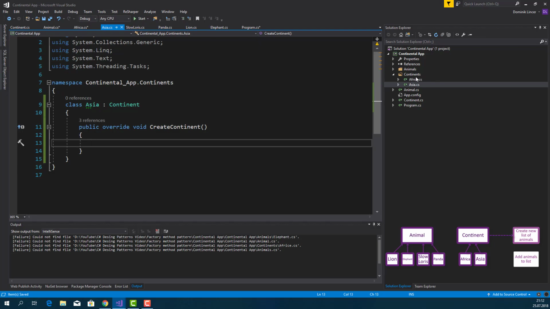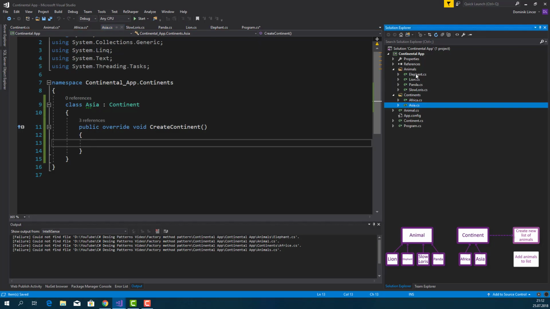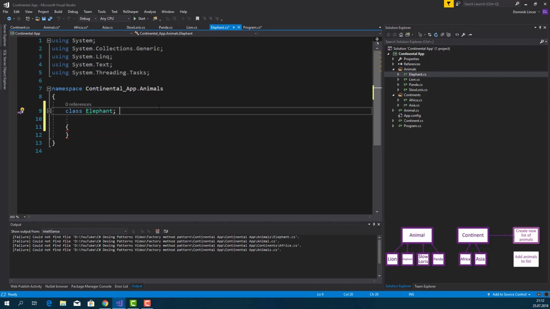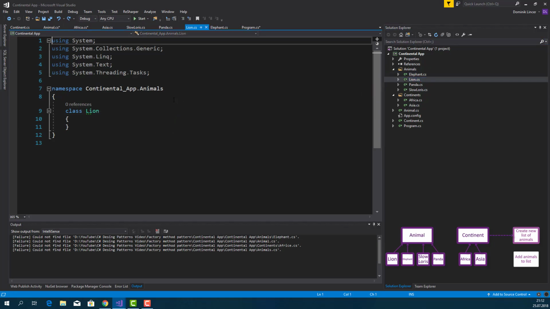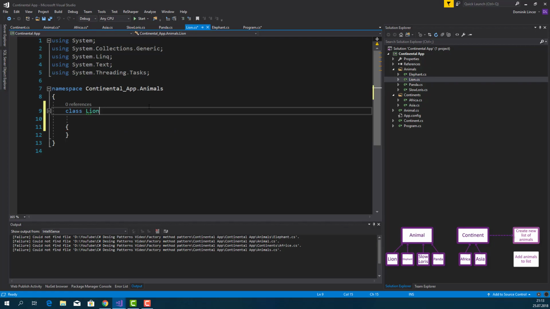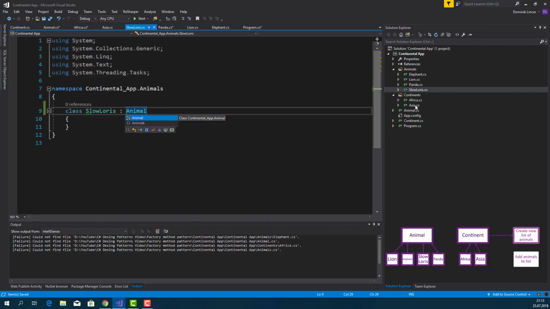Now the last thing that we need to do is to make each of our animals inherit from animal, because as you know, every one of these animals is able to inherit from this class. There is no problem with that. This animal class, as you remember, doesn't have any abstract method or properties, so we don't need to implement anything.